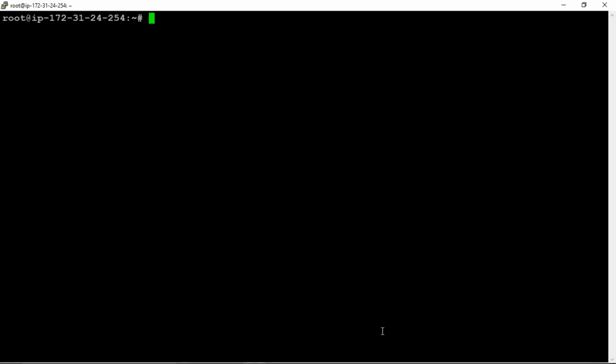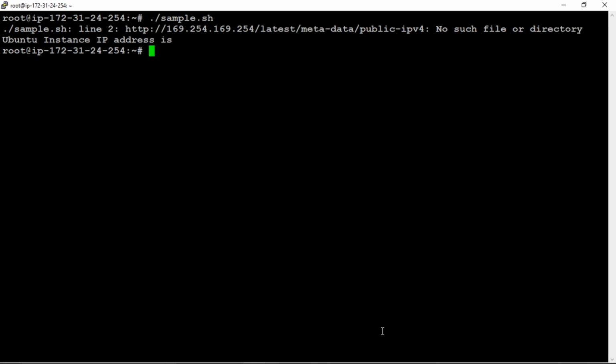So what is my file? The previous sample.sh. Now I want to execute that one, ./sample.sh. Enter. So here we are getting an error. The Ubuntu instance's IP address is what I need to get. So why am I not getting the IP address there?